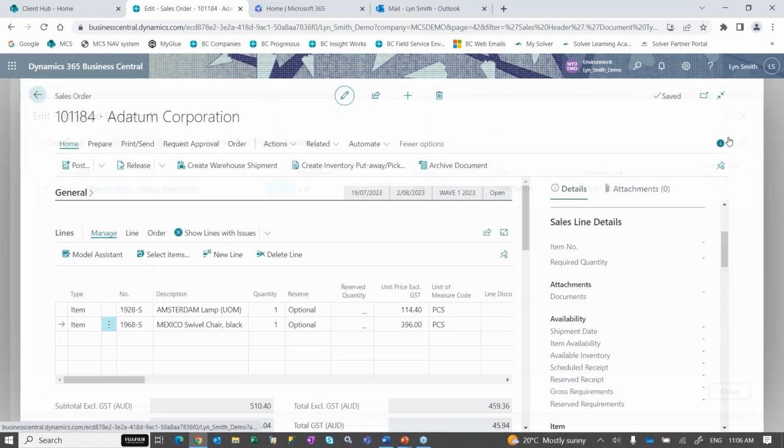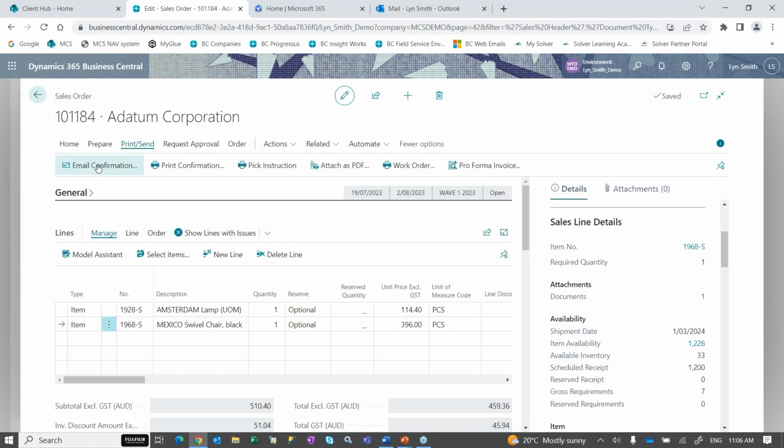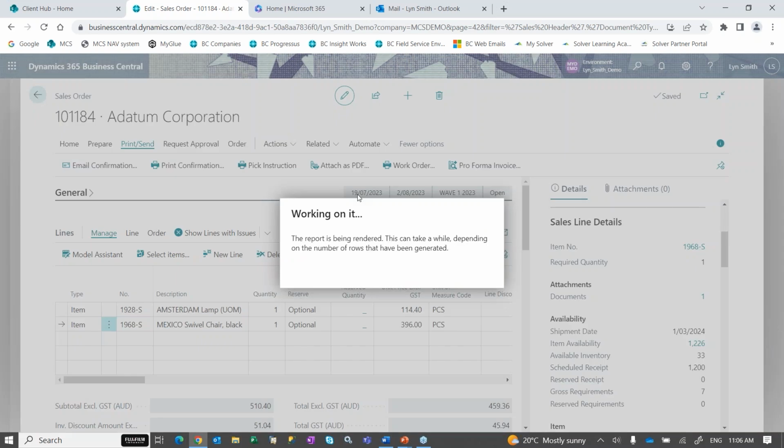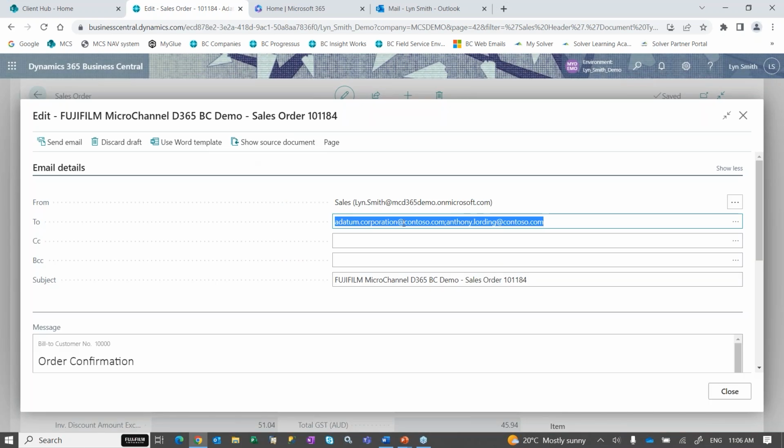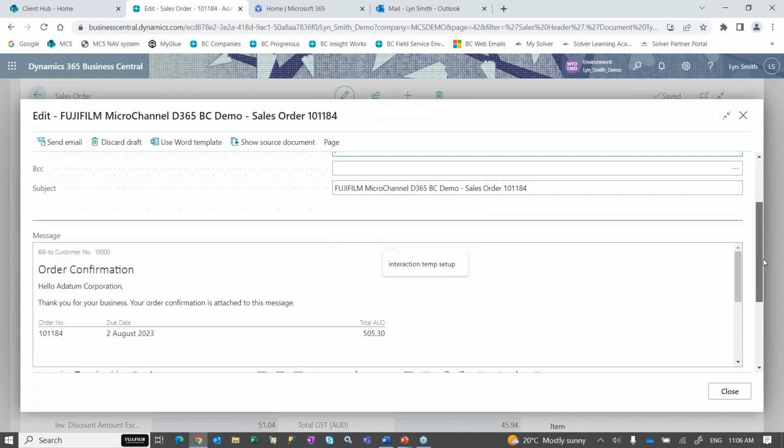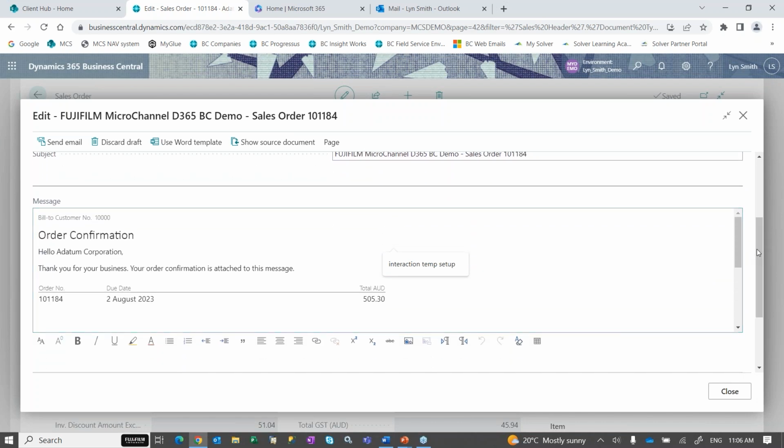Okay. So when we want to email these out, all I need to do is print and send, do my email confirmation, click on that button. It will open up the email screen. And by default, what it will be doing here is bringing up all the contacts that I may have associated with this particular order. And you can see I've got a datum and I've also got Anthony Lording. So their email addresses are going to come up. I'm actually just going to replace that with my email address for now, just so that we can get it going through.